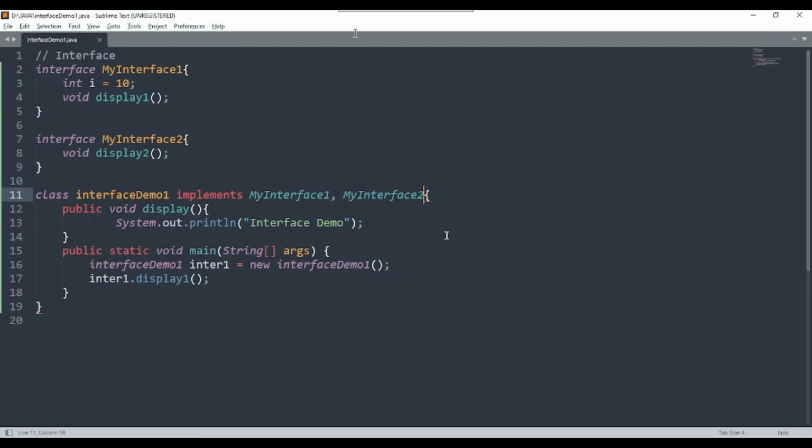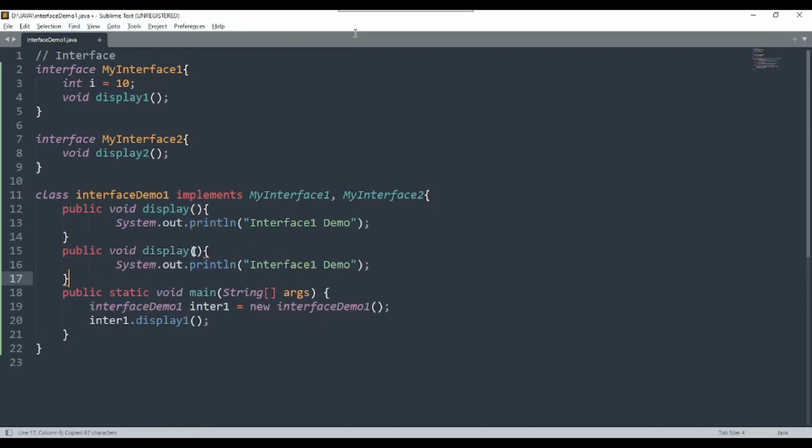So both the interfaces are implemented by the interface demo 1 class. So I need to make display 1 and display 2 over here in interface demo 2, and display 1 in interface 1 demo. Okay. So both the methods are overridden now. Both the methods of the interface are overridden in the class now. So that is implementing both interfaces into the class.